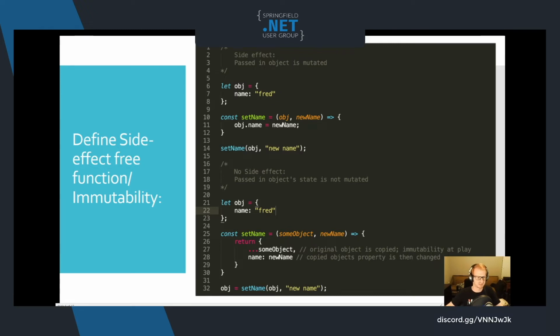Let's talk about the not side effect way of doing this. Those who are familiar with React might be more comfortable with this way of doing it, where you pass in an object, copy it, and then mutate it. So this is where immutability and side effect free functions come into play. We are mutating an object, but it's a new copy of the object and not the original. So lines 21 through 32 correctly illustrate a side effect free function.